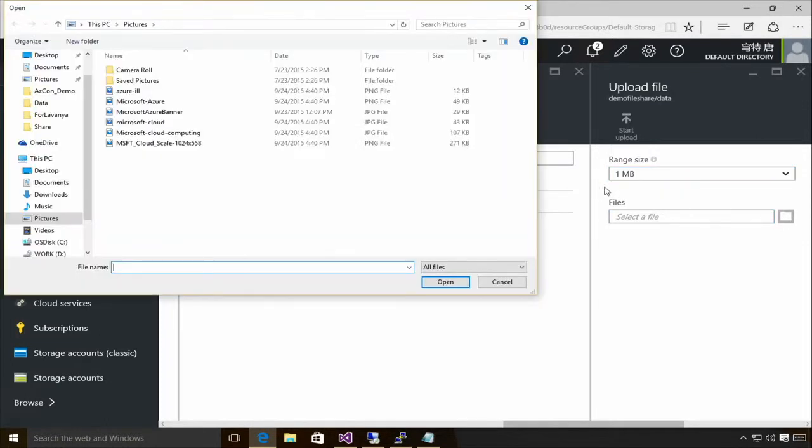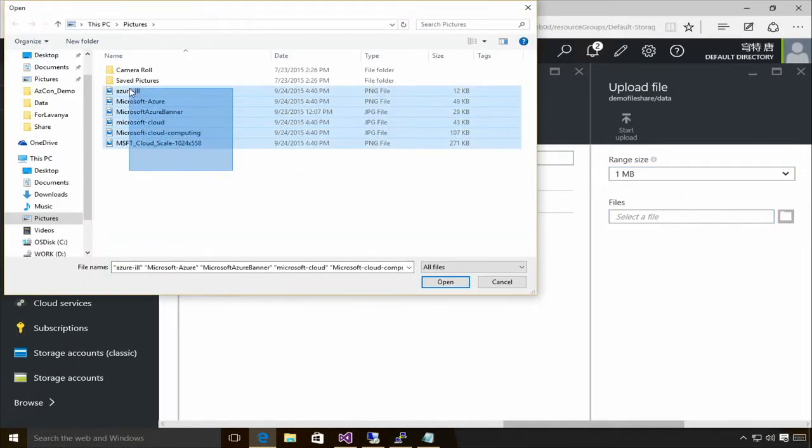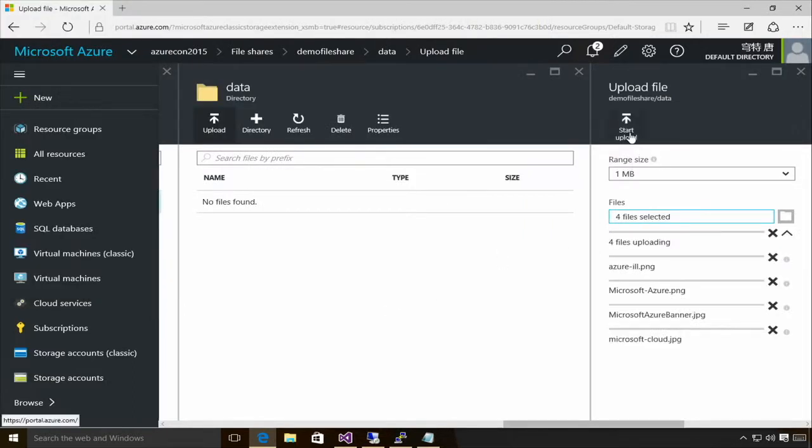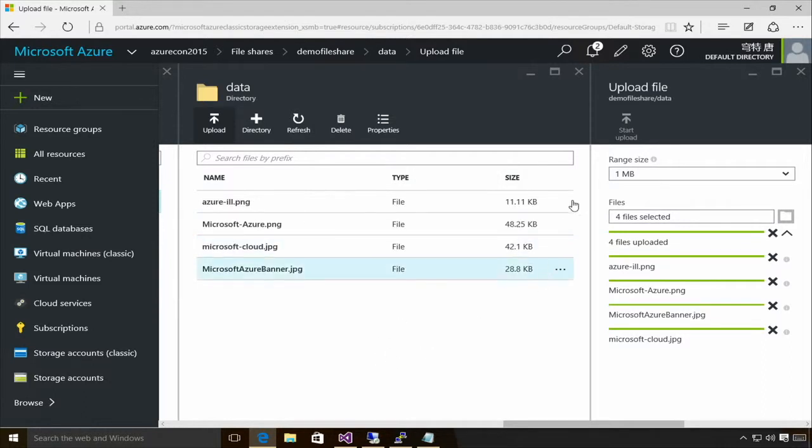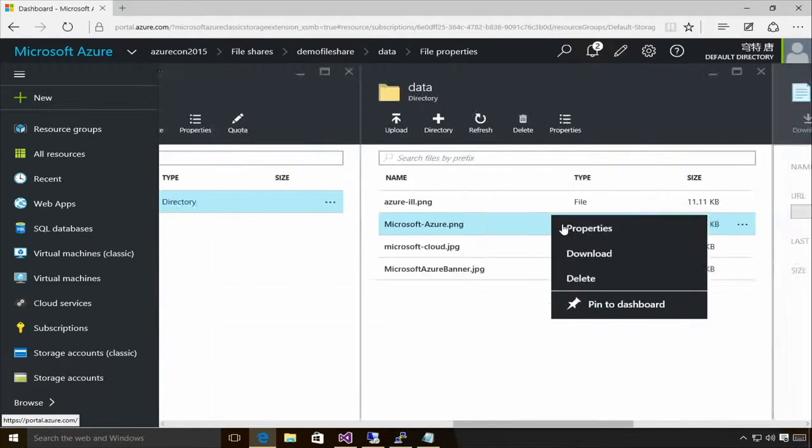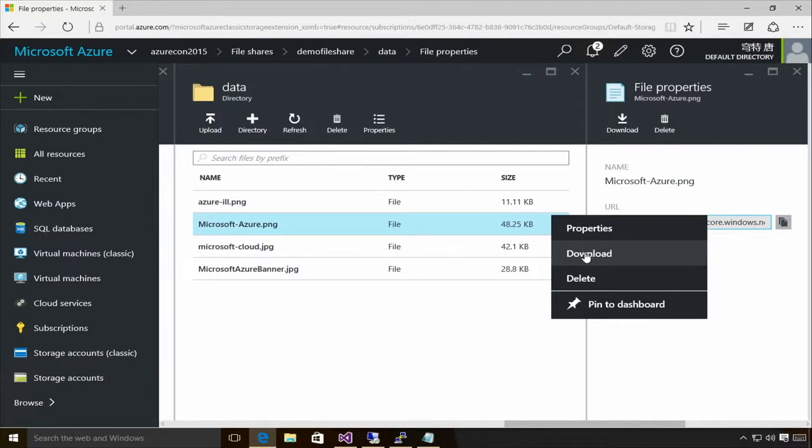So let me just click the upload button here. I will pick several files from my local folder, and then I will upload them into the file share. I can also later download any files I uploaded into this file share just using Portal.